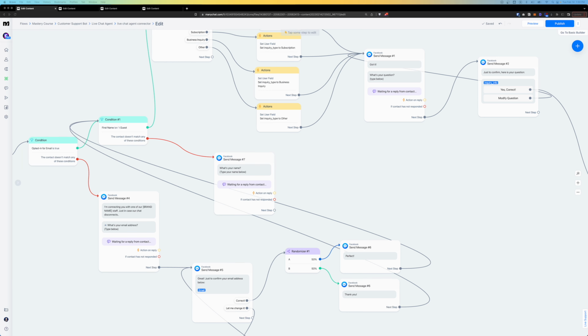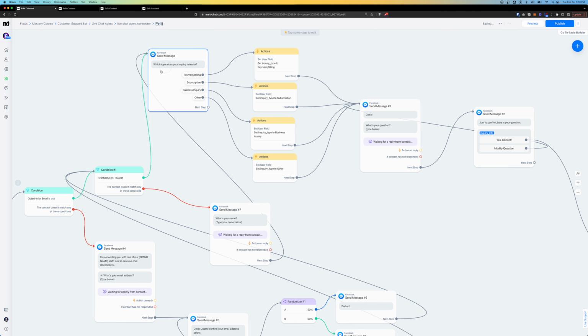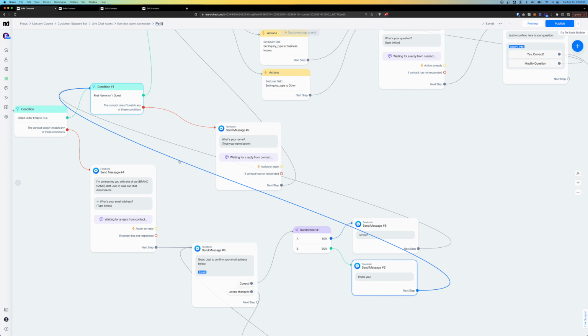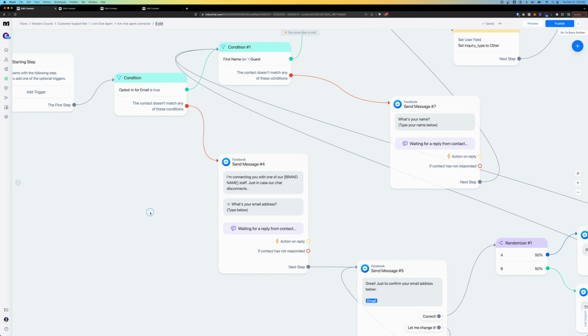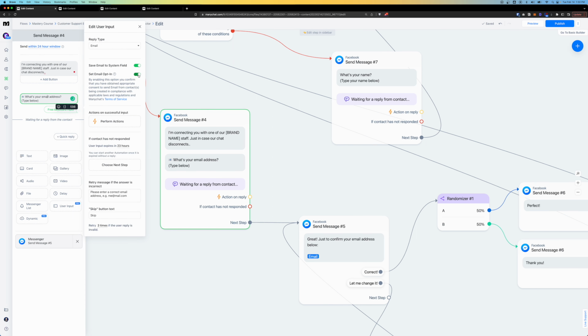Once their name is captured, guess where we're connecting to? Connect them straight to what is your topic all about. And now look quickly at what happened here. If the email is not opt-in, we quickly grab their email address. Again, I turn this option on. If you want to turn this off, you want to create a new text message to tell them, please give us your consent so we can email you.